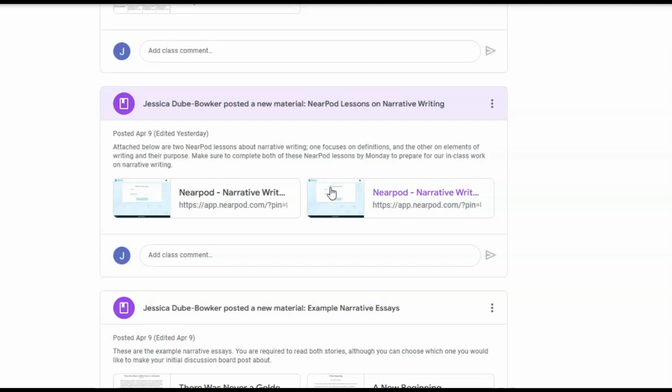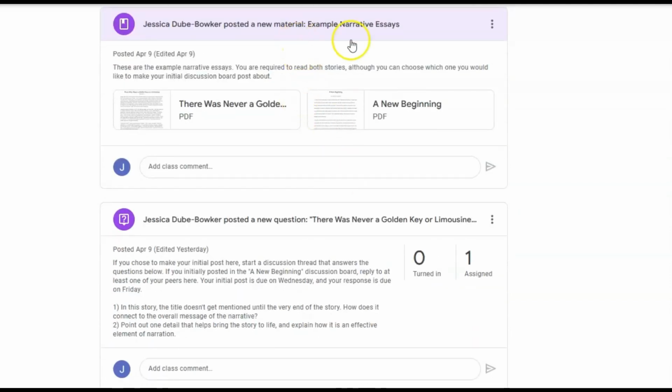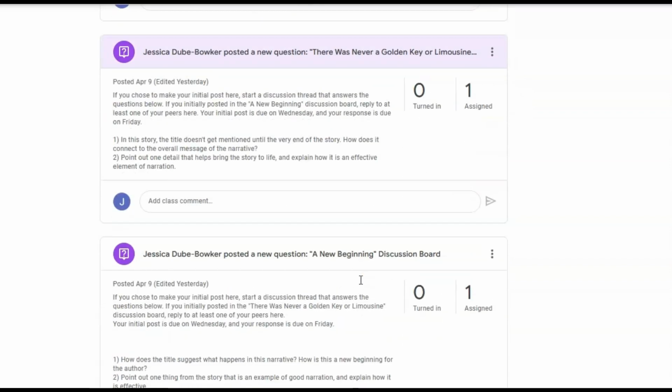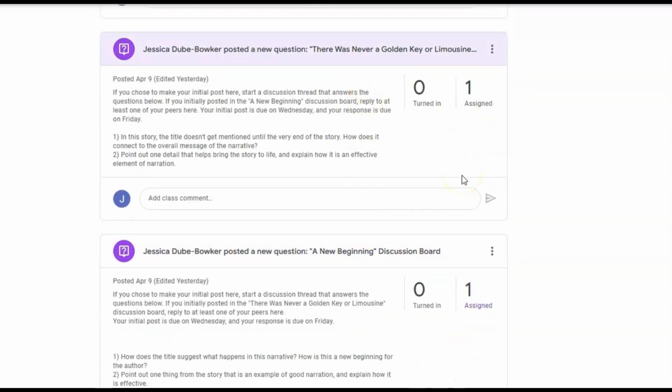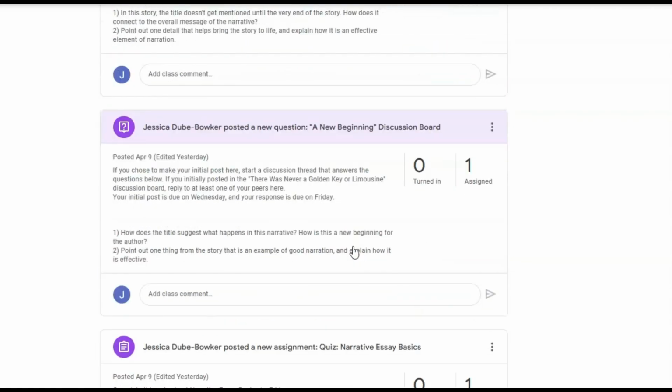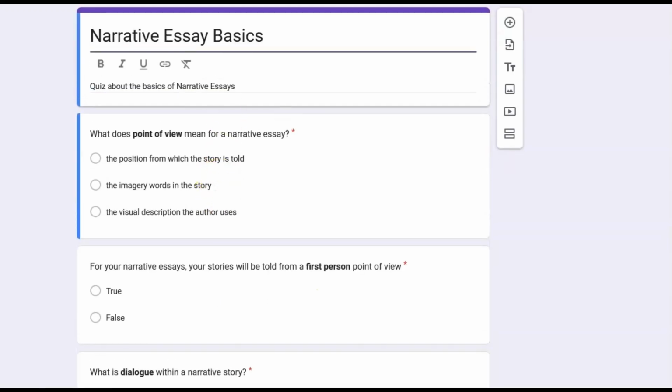They will then move on to reading example narrative essays and replying to discussion boards. I've set up 2 discussion boards, and students can choose which board to make their initial post to by Wednesday of the work week. By Friday of that week, they will need to post a reply to their peers, and then also complete the quiz for Narrative Essay Basics, which is available through a link right here.